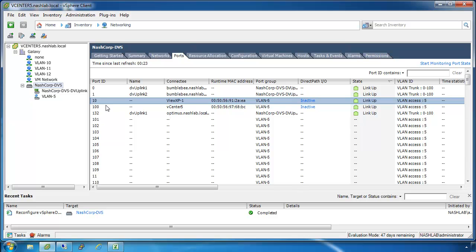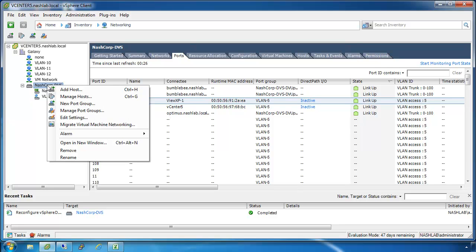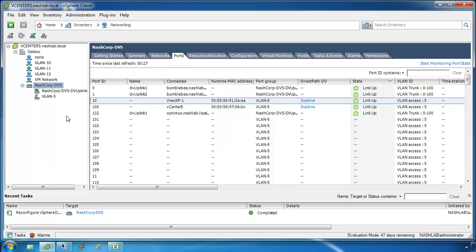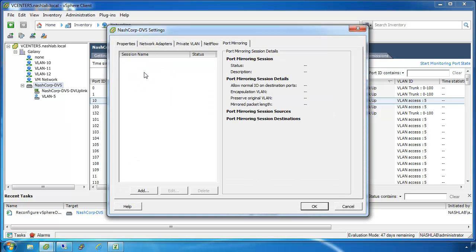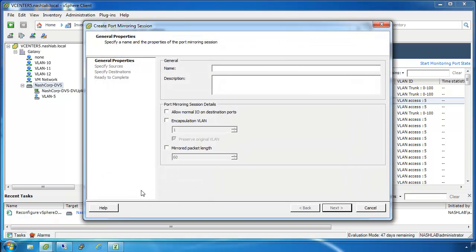So to set up this mirroring session, we right-click on the main switch and choose Edit Settings. Go over to the Port Mirroring tab, and we want to create a new session. There's no sessions created yet, so we'll go ahead and do an Add. And first, we give it a name. So I'll do a Demo Test Mirror Session. And you can give a description, mirror port 100 to port 10. Simple as that. We've also got some options.